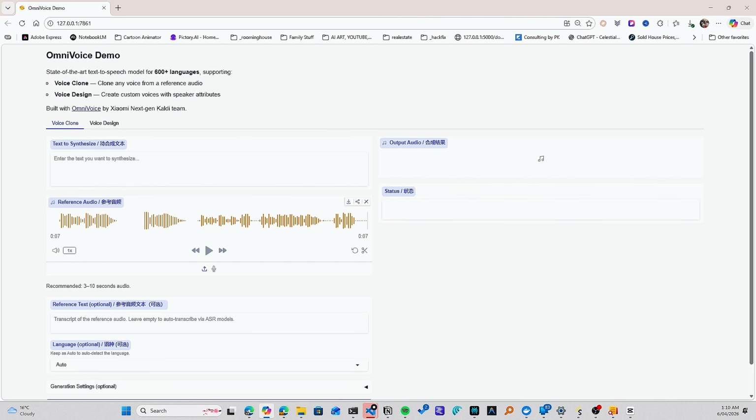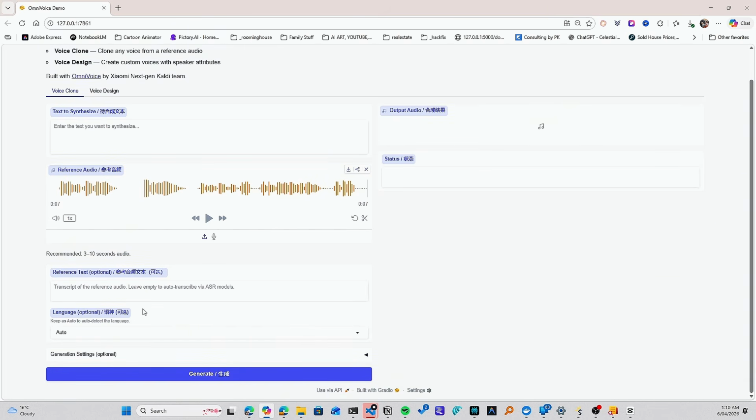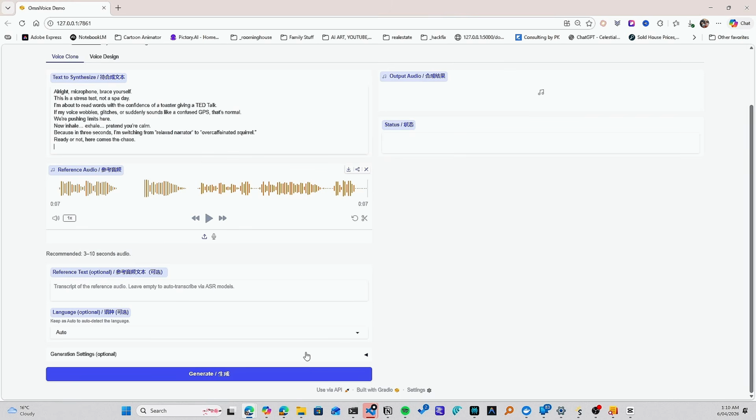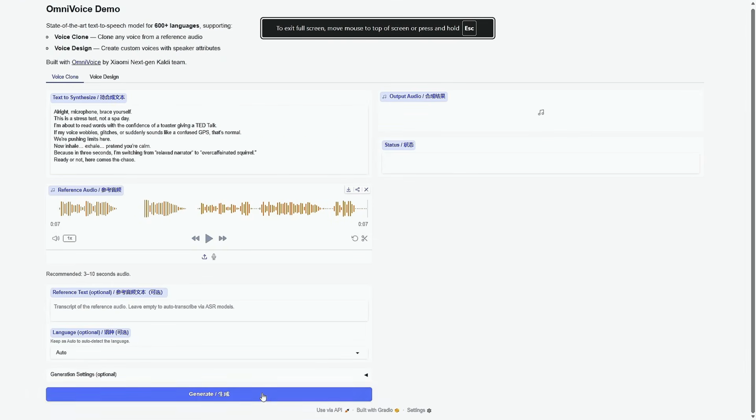And this is the script that we are going to synthesize. Let's see how fast it really is. I'm going to press generate now.